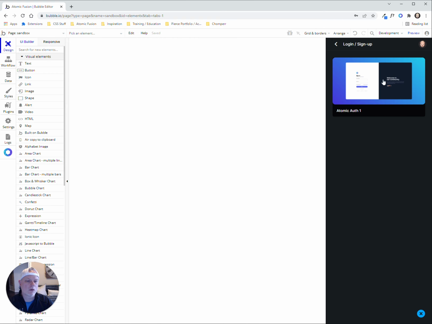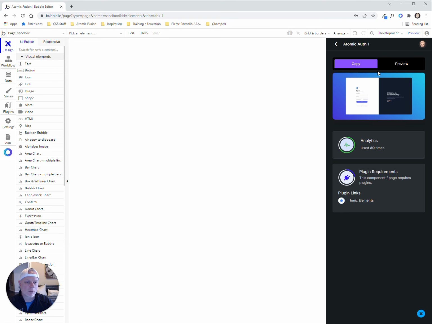So if you click on this particular login form, you'll go into the details. There'll be a few details down here depending on what's required of the block component. There may be more or fewer detail blocks that show or don't show. So right now this is just saying this has been used 39 times. There is plugin requirements, Ionic elements. So you should have Ionic elements installed.